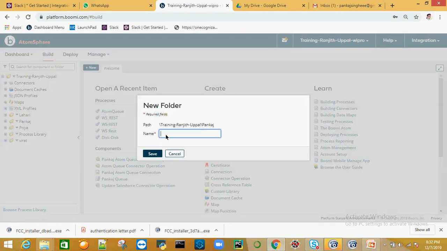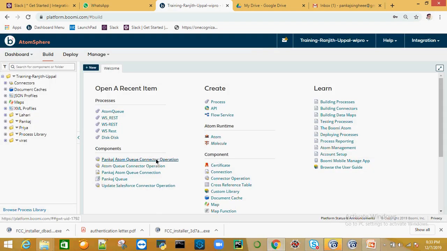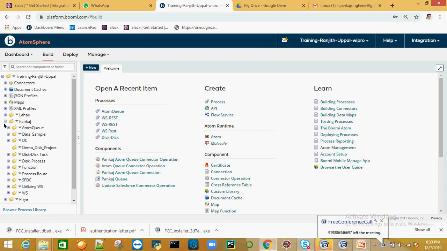First I have to create a new folder. demo_project. Today, in this project, I will be explaining how to integrate the data from disk to disk. I will be fetching the data into Boomi from my local system, the data which is present in my local system, and I will send it to my local system only. So this is the demo project.